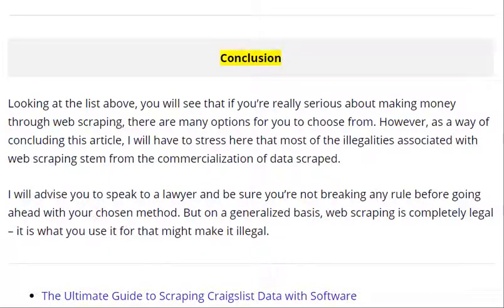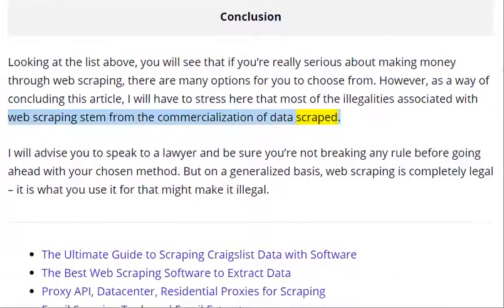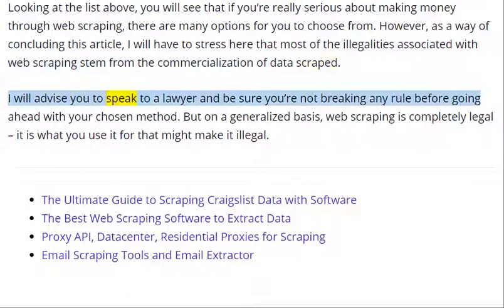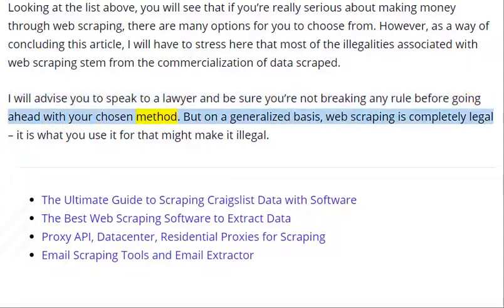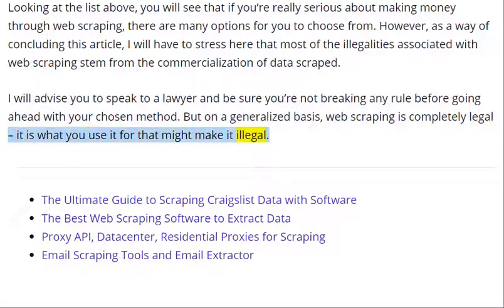Conclusion. Looking at the list above, you will see that if you're really serious about making money through web scraping, there are many options for you to choose from. However, as a way of concluding this article, I will have to stress here that most of the illegalities associated with web scraping stem from the commercialization of data scraped. I will advise you to speak to a lawyer and be sure you're not breaking any rule before going ahead with your chosen method. But on a generalized basis, web scraping is completely legal. It is what you use it for that might make it illegal.